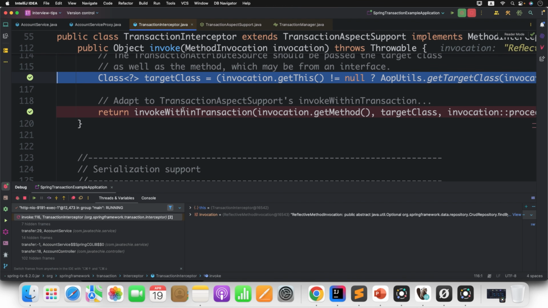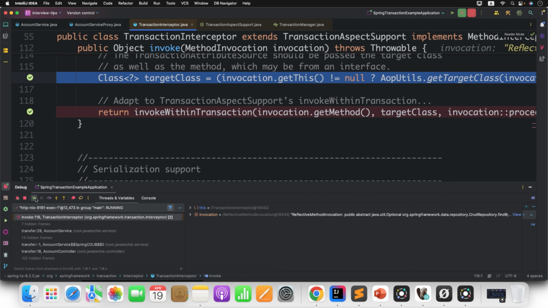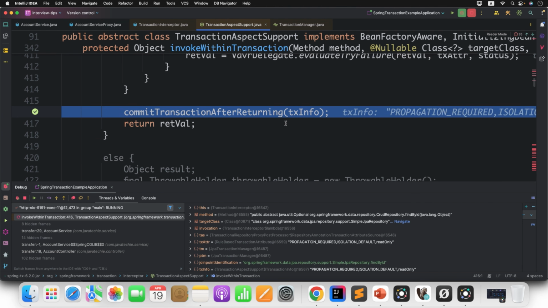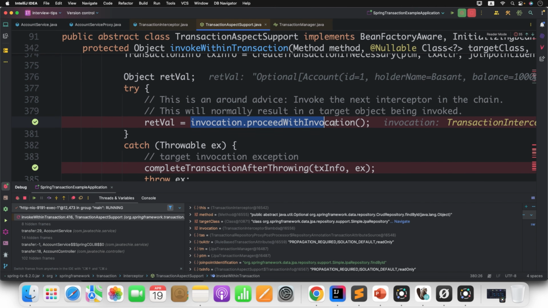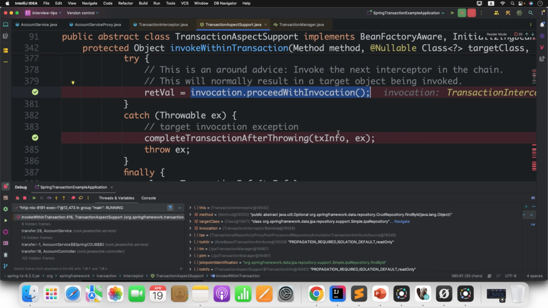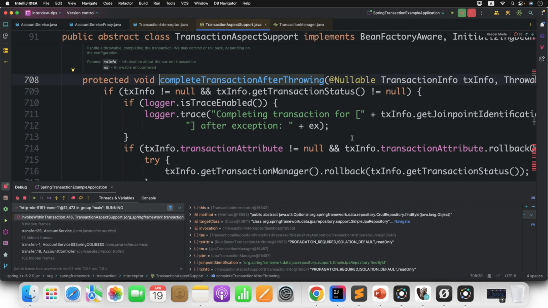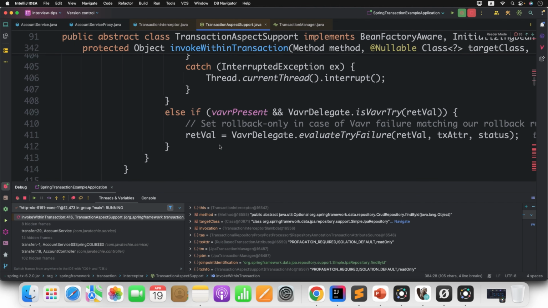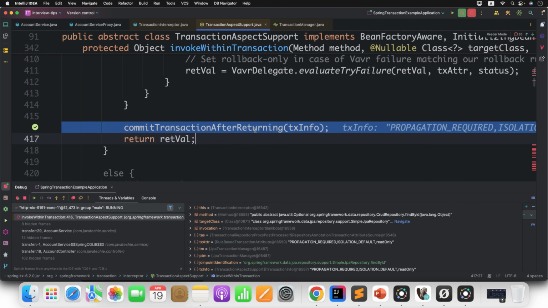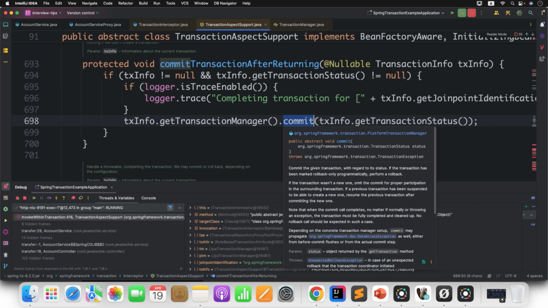Get the target class, and it will check whether I need to apply the transaction or not. Fine, so let me skip them quickly. See here, if you observe what it does, it executes your actual method. Fine, it didn't find any failure, so the request didn't go to the catch block. If it goes to the catch block, then only it will roll back, right? Since there is no failure, it directly came to the success scenario, commit transaction after returning. It will simply commit the transaction.